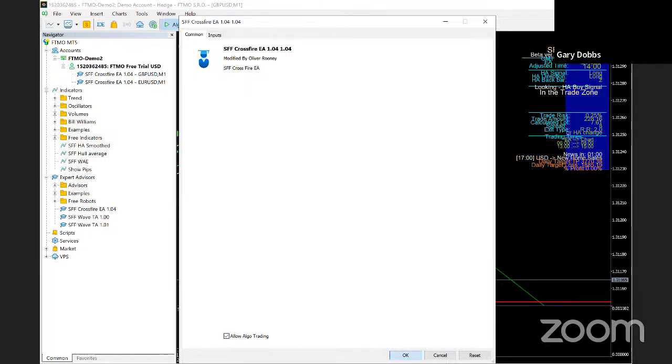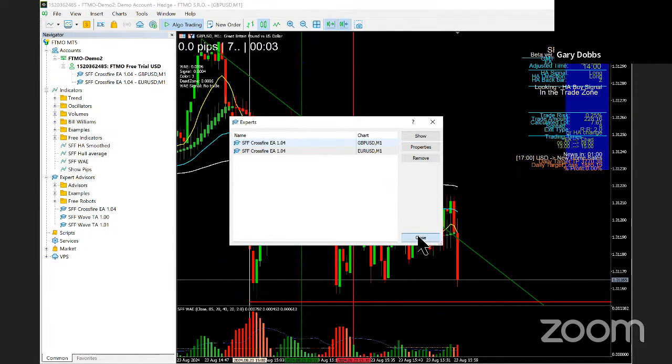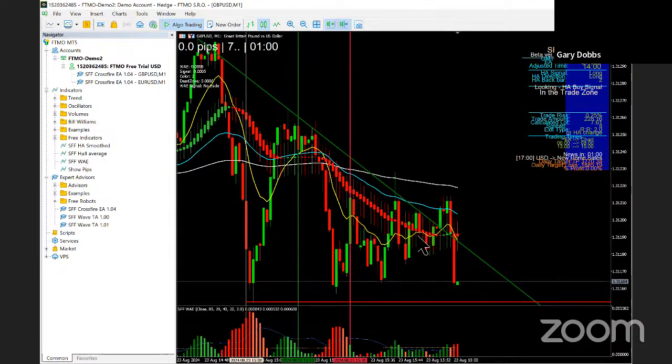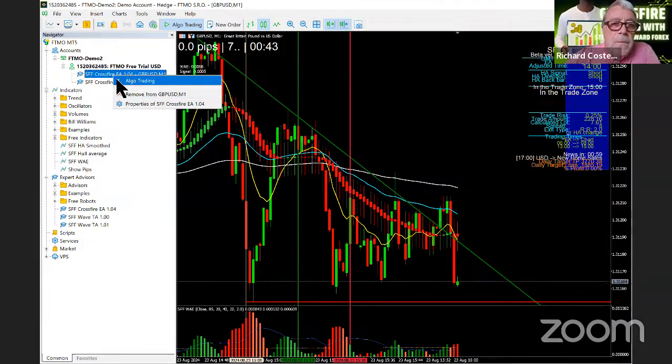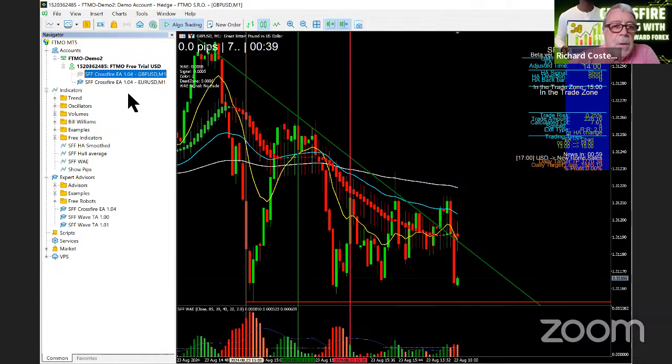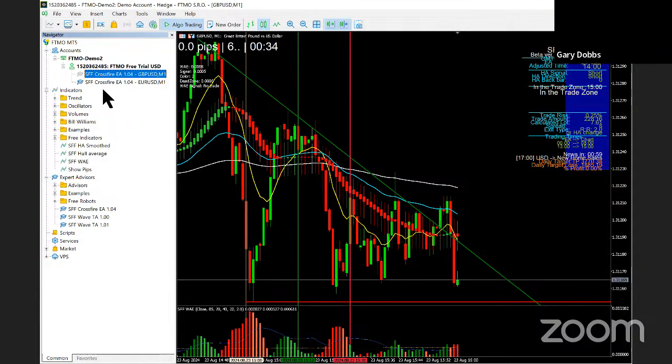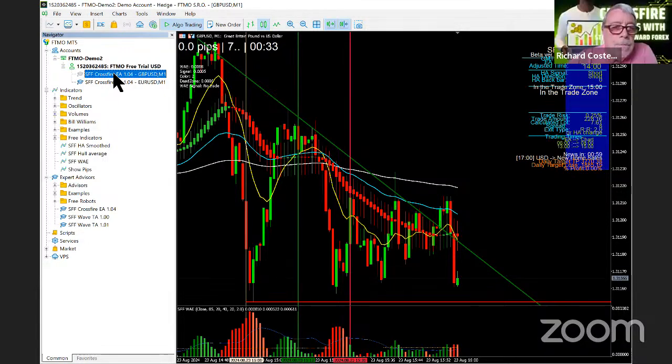And if you were on the afternoon session and you got all four there, where it was looking at them, and you didn't want, say, two of them to be looked at, you'd just right click them and undo the algo trading. So I'll do that now. I'm going to right click on GBP USD, and I'm going to untick algo trading. So I've got algo trading for the other pair, but I don't have algo trading for that pair. So I'll just put that back on.